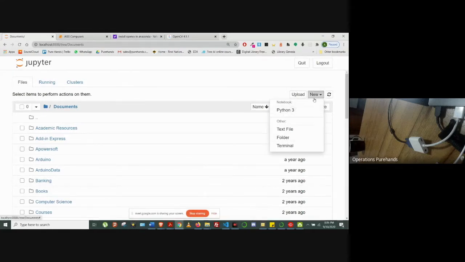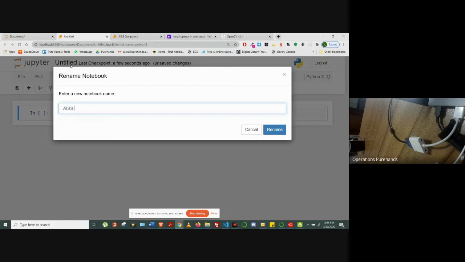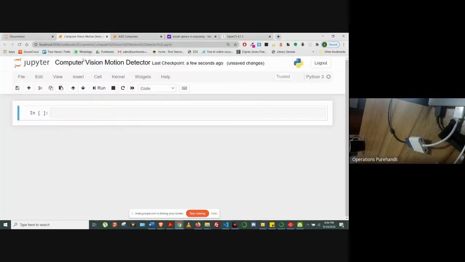Then what you do is create a new notebook, you go to Python 3, and then you can name it. So you can say AISS, name it motion detector. Let's say computer vision motion detector. Motion detector, right? And what's cool about stuff like this is it's got a lot of practical applications.